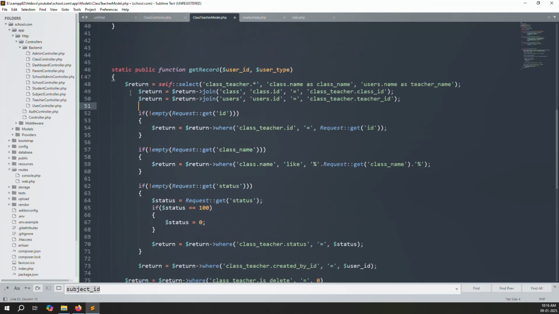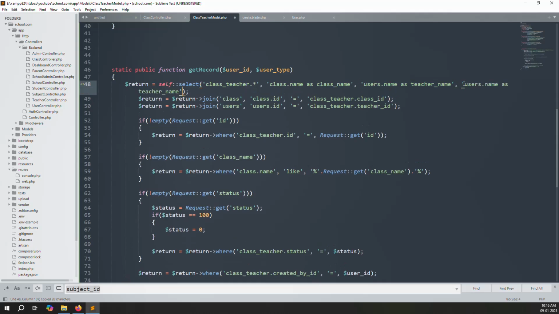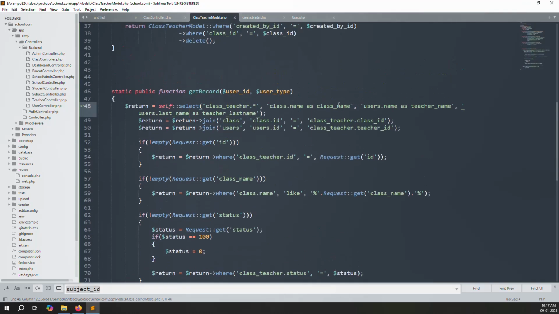And also we have made a join query here. So here you can get the class name, and here you can get the teacher name, but we need the last name also, the teacher last name. So you can put it here. We need the teacher name, so here you can make it teachers last name, and also you can change here users last name, so you can get it for the teacher's name.